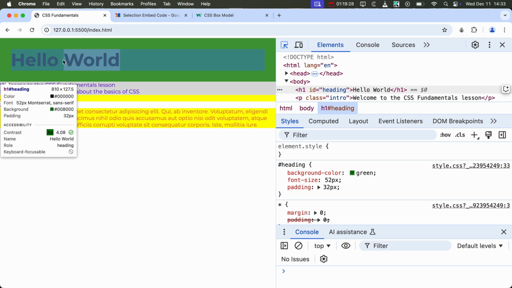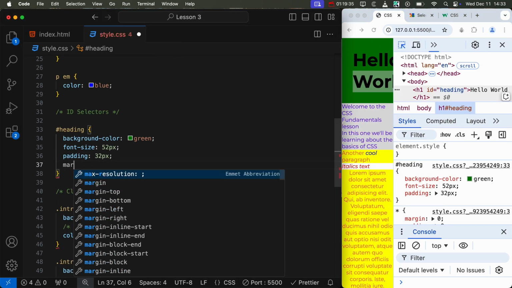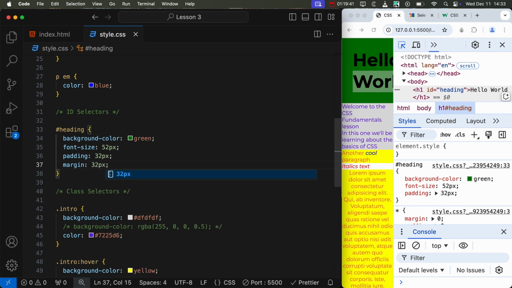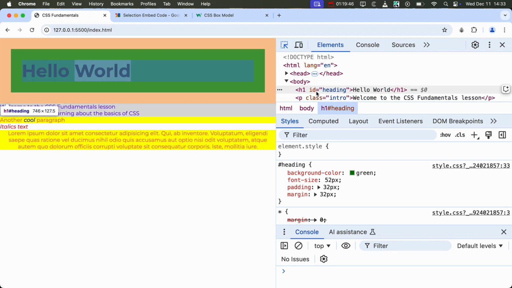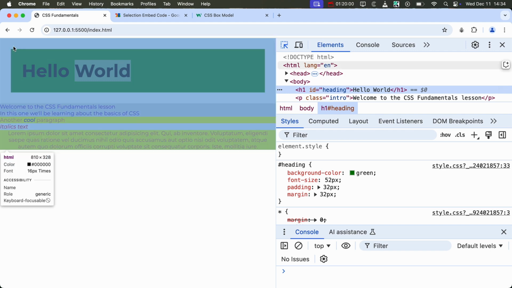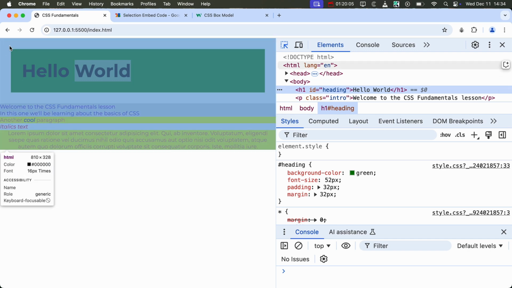So this is the content, and outside here you have the margin. Let me add one more property so I can explain this better. The next one to add is the margin, and I could add a margin of 32 pixels. When I hover over here, can you see something? We have the content, then the padding, which is the spacing between the content and the edge of the box. Then we also have the margin. The margin is the spacing between the edge of the box or the border and the outside world.